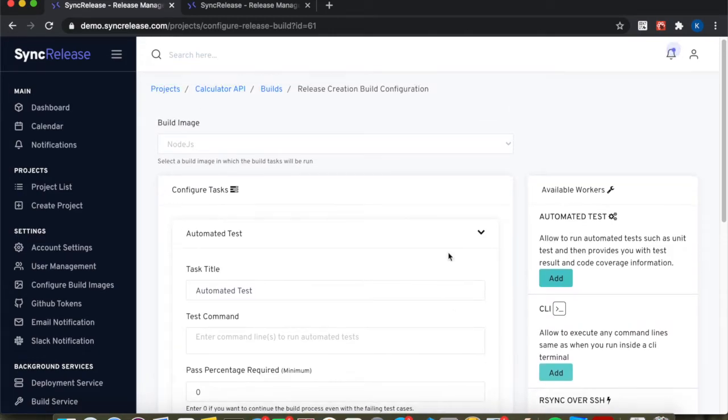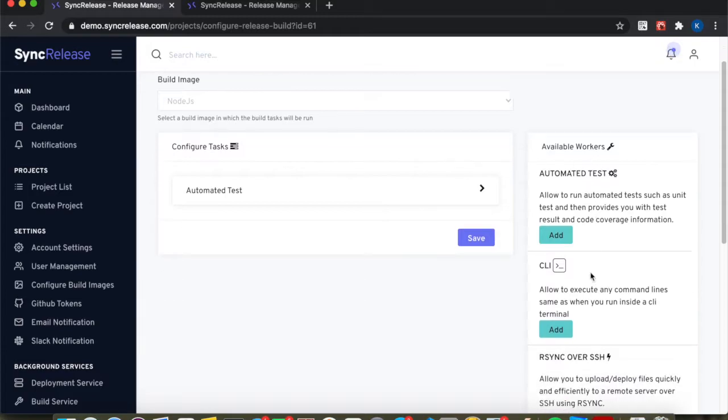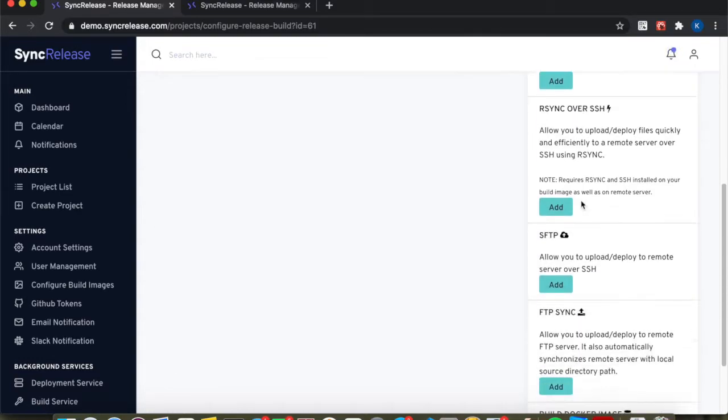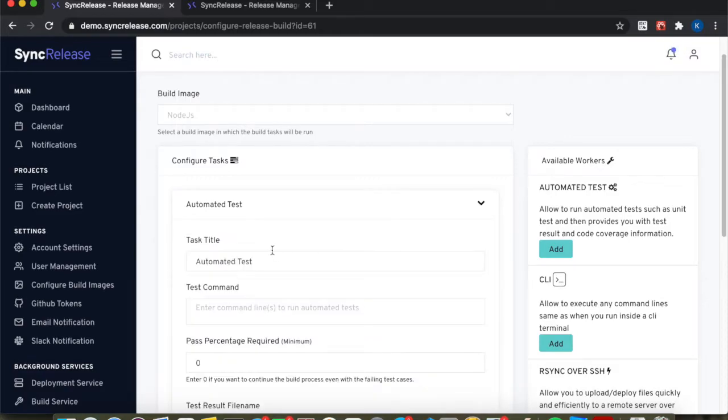So here, to briefly explain, in SyncRelease, you don't have to know complex YAML or shell script configuration. Everything is done through the available worker plugins. So here is the list of all the worker plugins. So basically, they are reusable. So anytime you want to use one, just click add, and then it will be added to your build configuration. So the build configuration is basically a sequence of tasks that will be executed in the order that you define. So in this case, we will run the unit test.